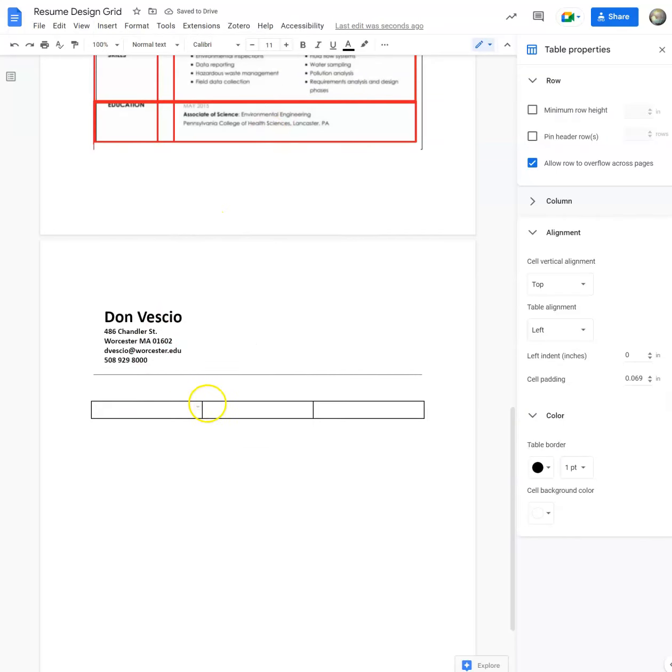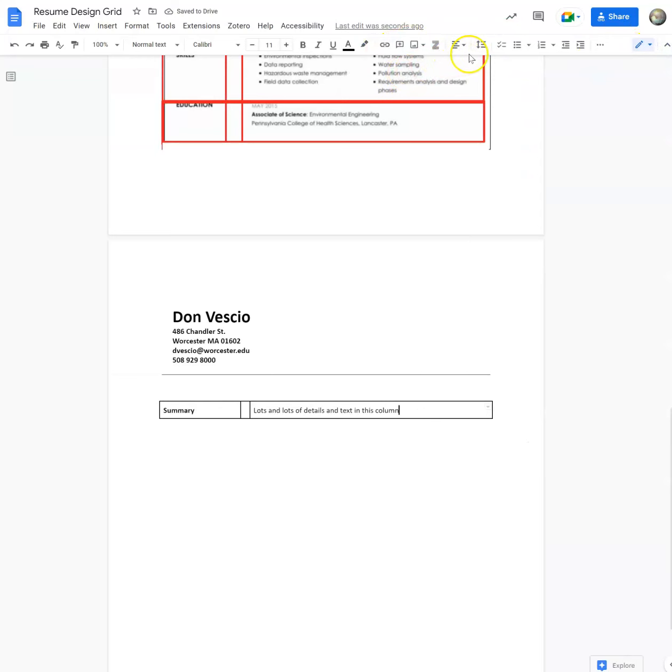My left column is going to be my headings. I'll make that bold. This middle column is going to be just a spacer, so I can have lots and lots of text that can be formatted any way that I want. I'm going to close off that just so I have an easier time. I'm going to make these bulleted lists.